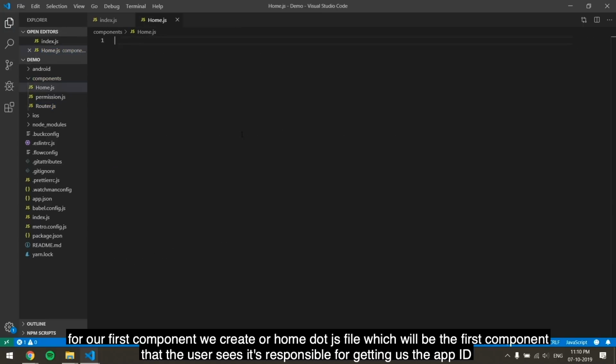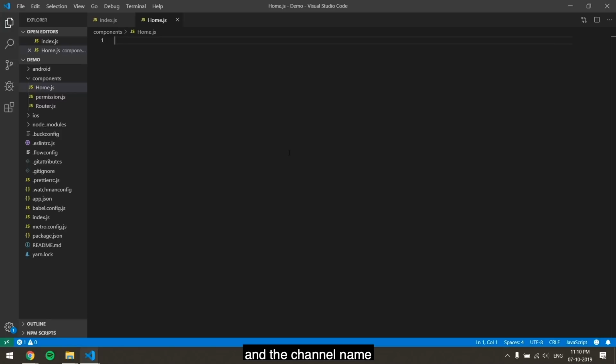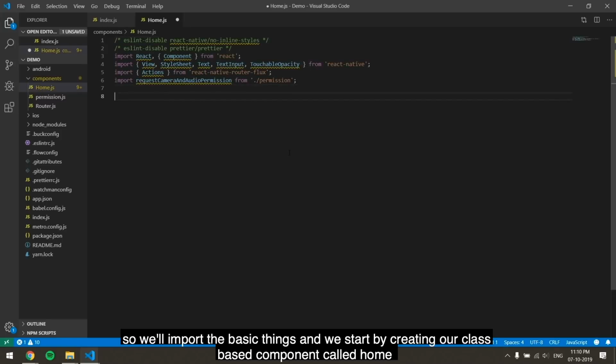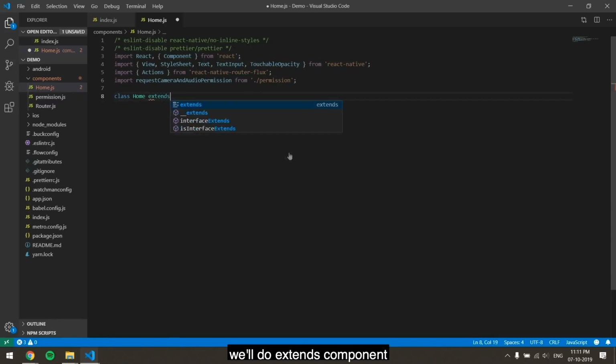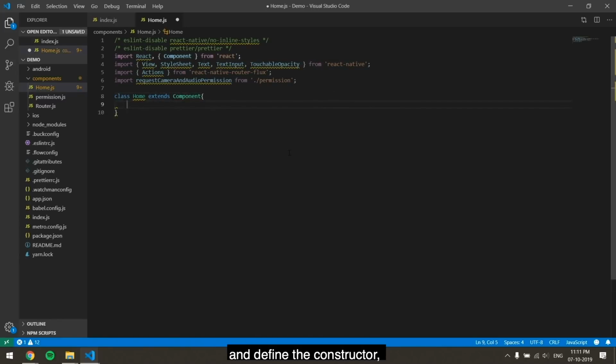For our first component, we create our home.js file, which will be the first component the user sees. It's responsible for getting us the app ID and the channel names. So we'll import the basic things, and we start by creating our class-based component called home. We'll do extends component and define the constructor super props.